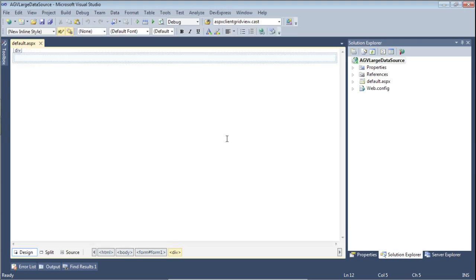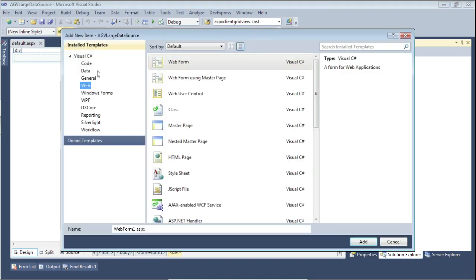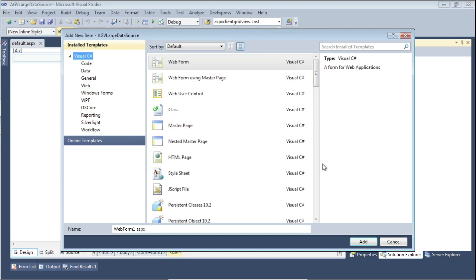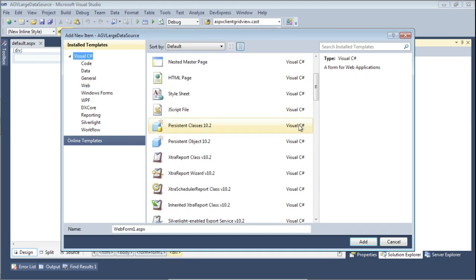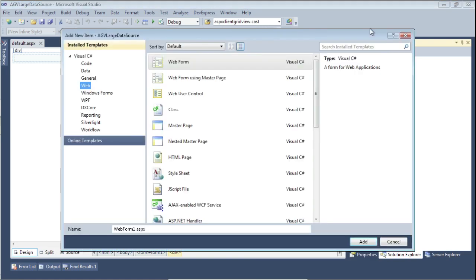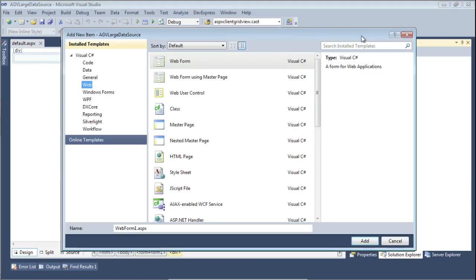So the very first thing is, as I mentioned, you can use XPO. And if you were going to use XPO, you can simply go File, Add New Item. And you can add a new XPO class in here somewhere. Where did it go? Express persistent object classes. So we can use XPO, but I'm actually going to use LINQ. LINQ works just the same, works just as fast.